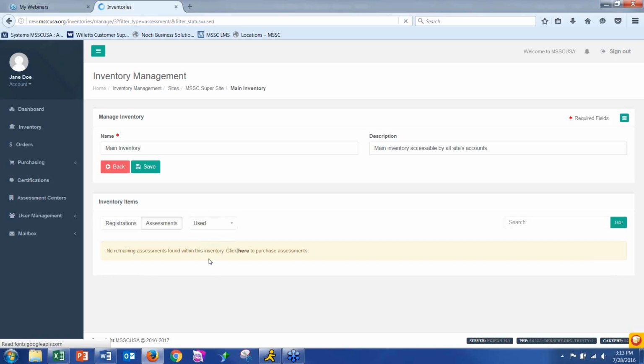You'll be able to see what's been used as well. So you'll be able to see the list of what assessment it was, when it was ordered, and the student that it was assigned to in that used screen.